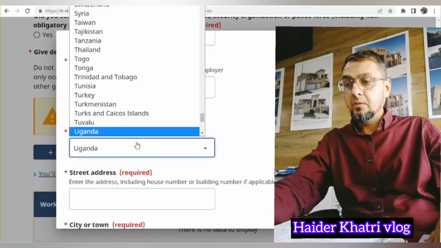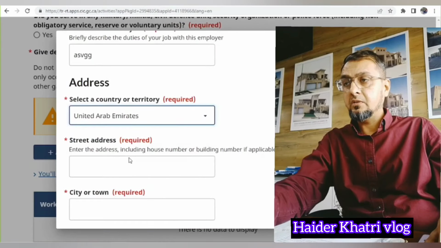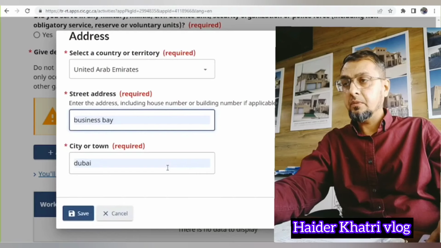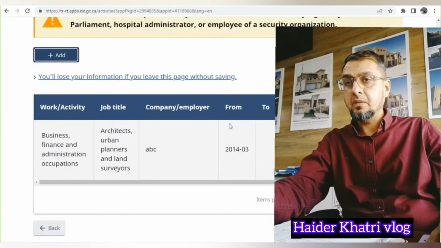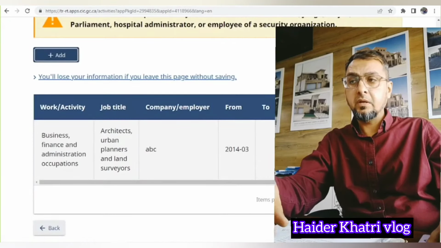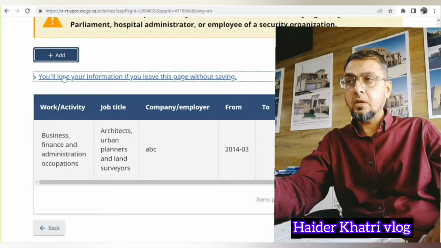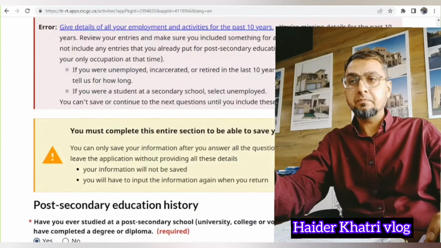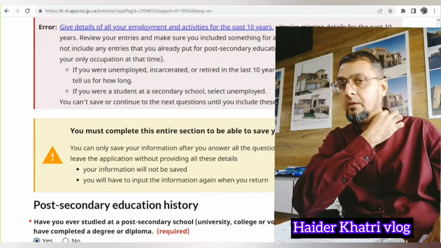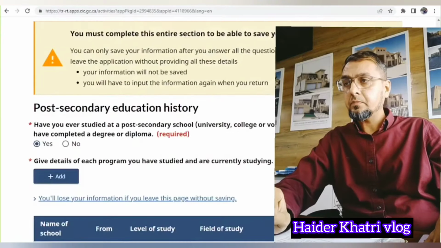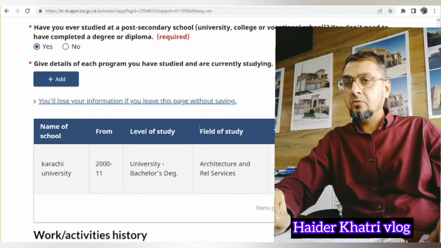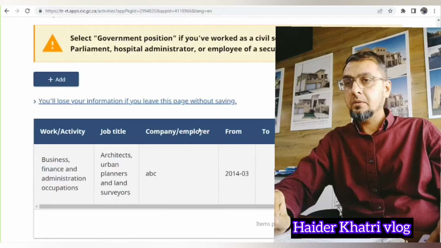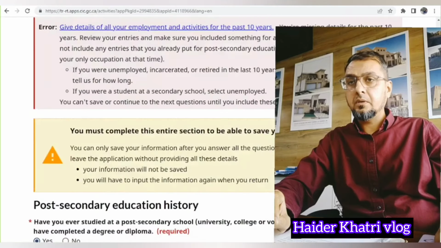Then the address, this is in the United States. That one you can save here. Then you will have to edit here, and you can add as many as you want. You can add whatever companies you have worked for. The more you add, the stronger your profile will be. Then save and continue. You must complete this entire section to be able to save your details.